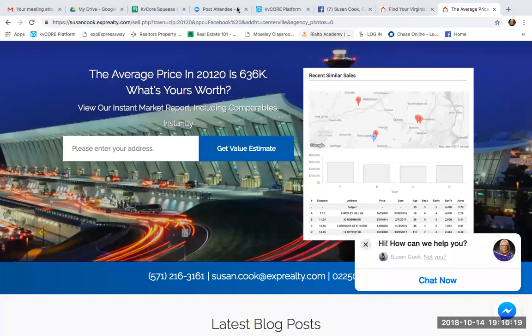It also shows up on every one of your pages. As you can see, this is a seller squeeze page. And there's the chat box right down there in the end. And I just wanted to show you guys this seller squeeze page and the difference it is.